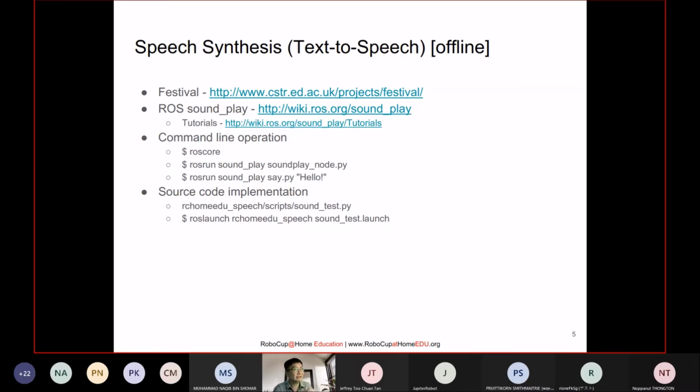So this Festival is a part of software within the Ubuntu system, and then we have this SoundPlay. You can click to the ROS wiki to look at SoundPlay. SoundPlay actually wraps this Festival function so that we have an API in ROS that we can call, and also we can work with it inside ROS, where we already have a lot of APIs and so on.